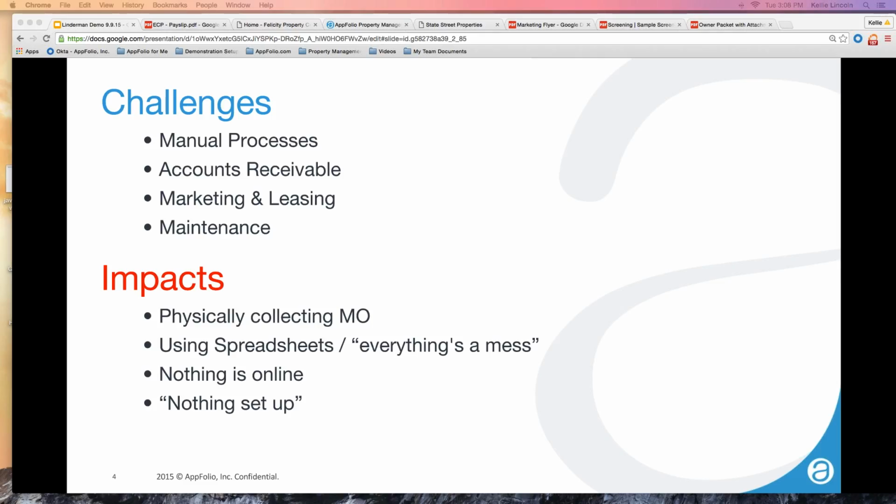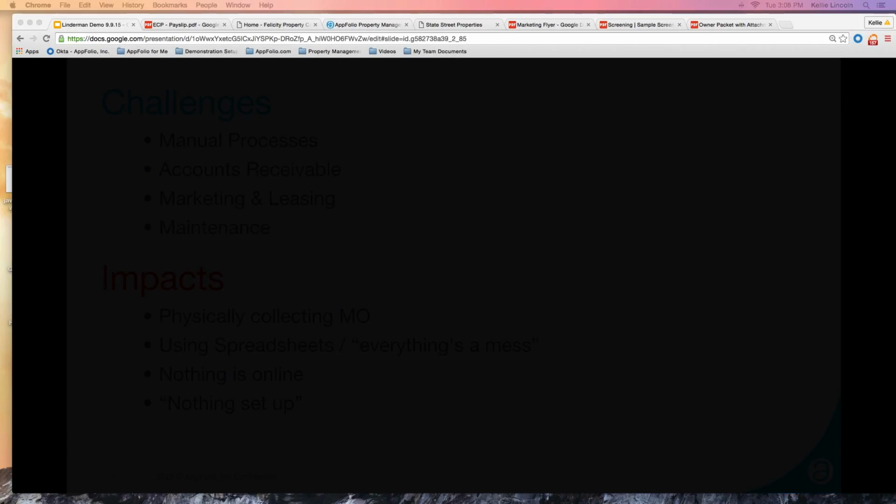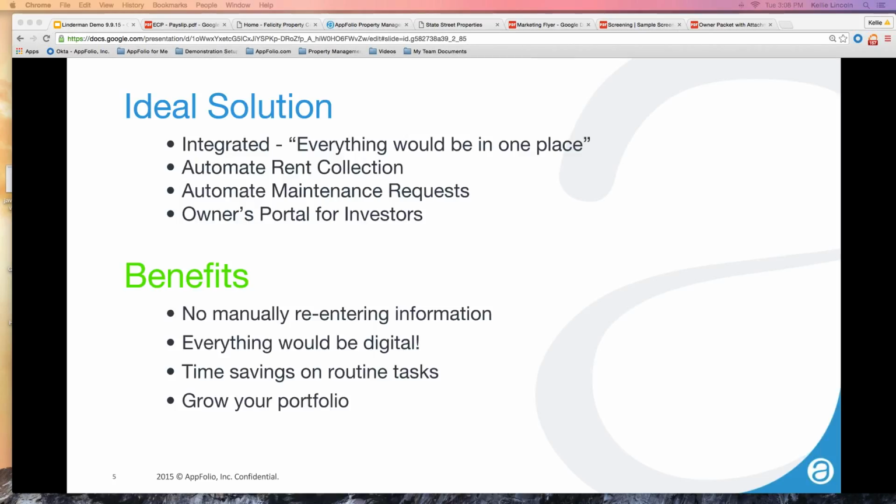So when I was asking, what is your ideal solution? Ideally everything would be in one place. You'd be able to automate rent collection, automate maintenance requests. Nothing would be re-entered. You can have something that could be accessed online and really save time on those routine tasks. Anything else? I know I didn't talk to you about the automation when it comes to leasing, but I got a little bit of feedback that having everything in one area, automatically being able to do online applications and screening. Anything else that you'd like to add here?